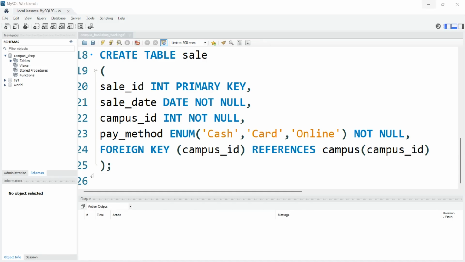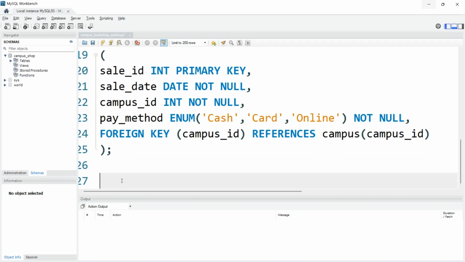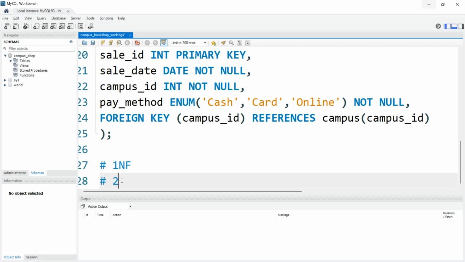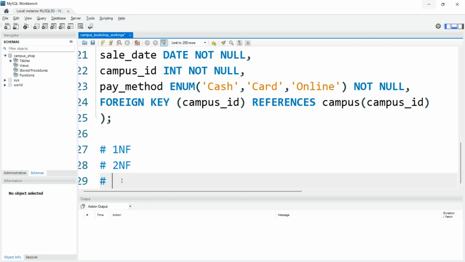In this particular example, by the way, you will see that all the three normal forms are being considered. While the three normal forms are being considered, you would observe that there is a first normal form, there is a second normal form, there is a third normal form. All of these are being considered here.